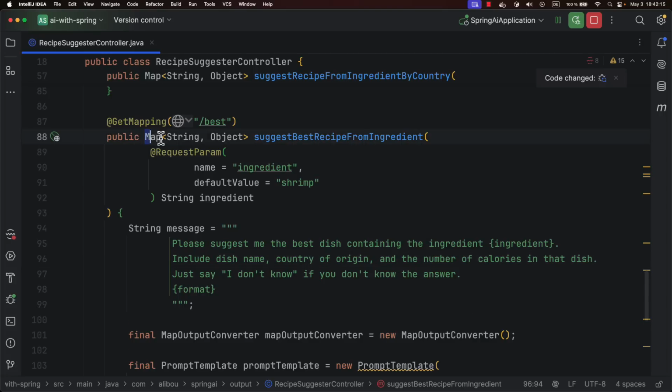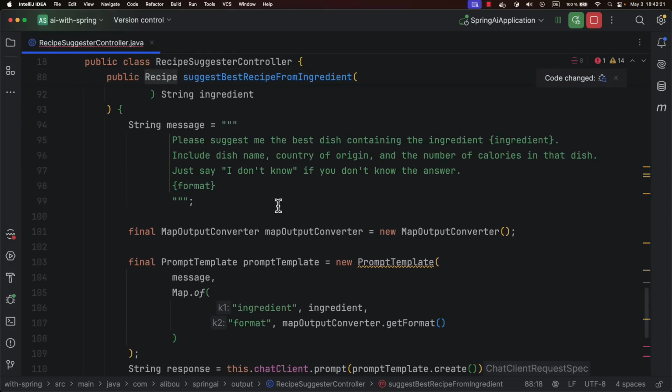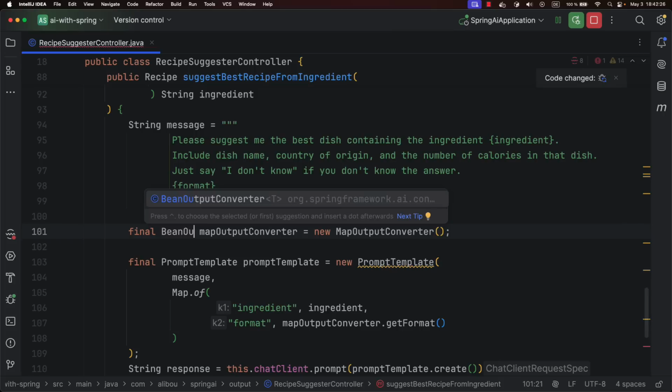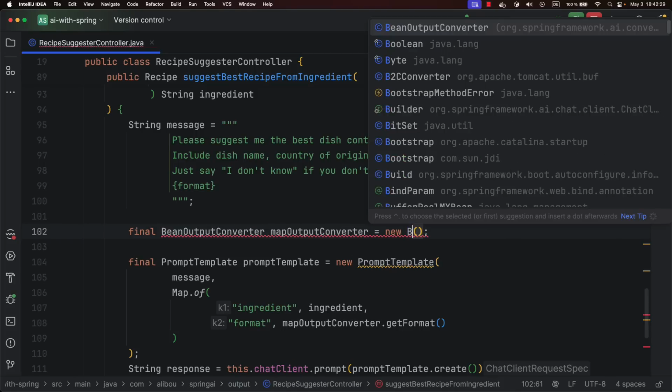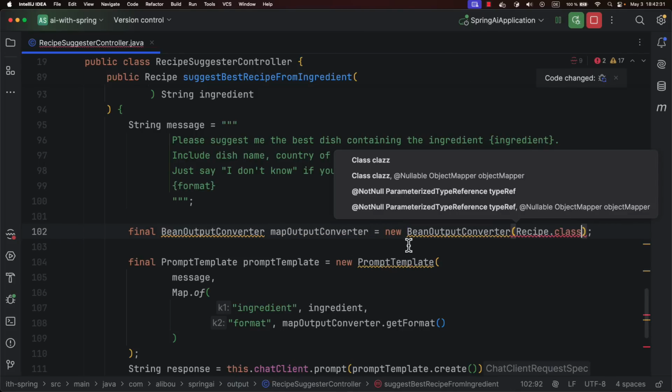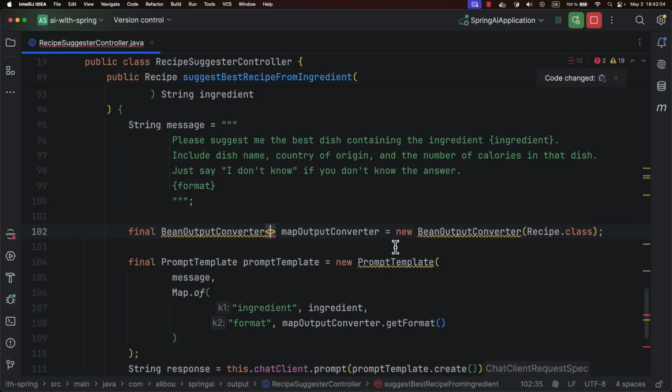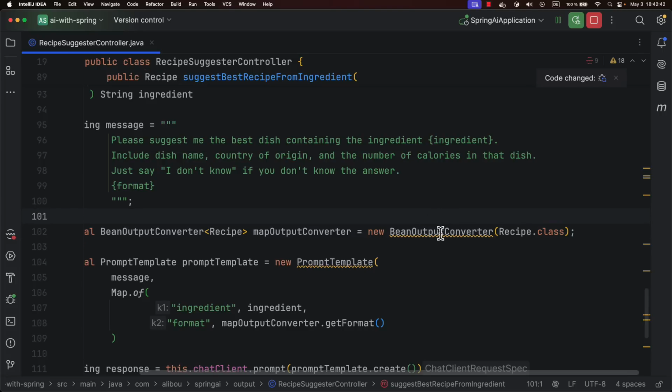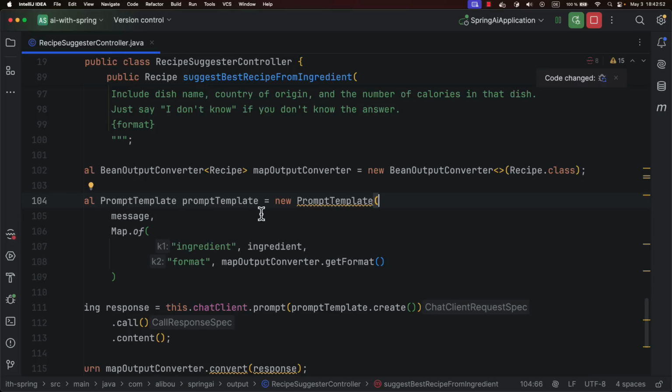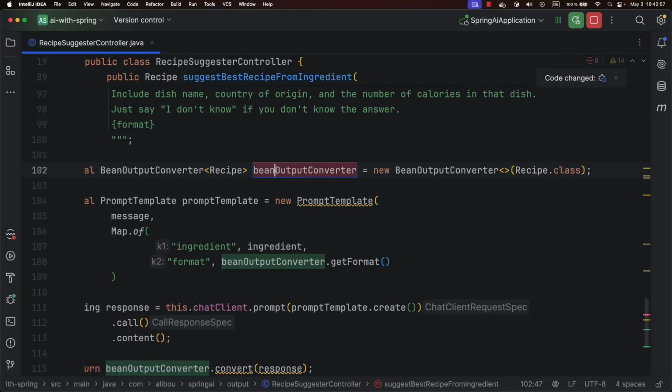Here, instead of returning a map, I would like to return a Recipe, the record I just created. Also, instead of using a map converter, we have an object called BeanOutputConverter. Here we need to provide the class, so it's a parameterized class, and it will be Recipe. So a BeanOutputConverter of type Recipe equals new BeanOutputConverter of type Recipe dot class. Again, the prompt template stays as is, and this one I will just rename to BeanOutputConverter.